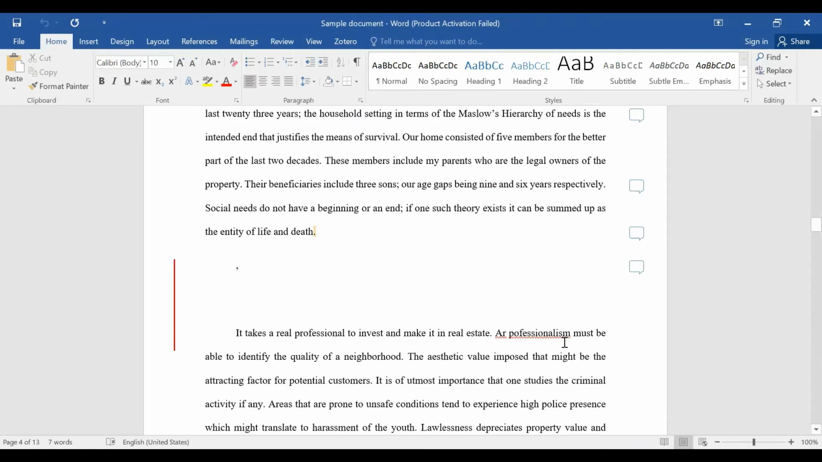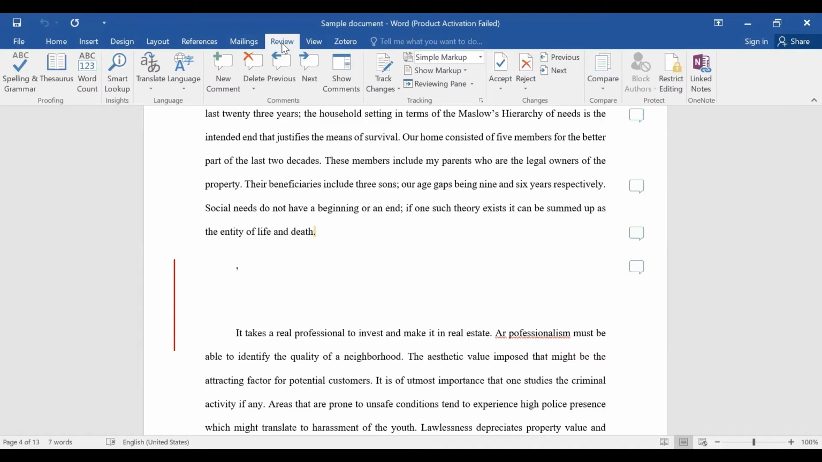So when you open the document, you will not see many of the adjustments that I have made. You may just see a red line over here and maybe some balloons here, but you will not understand what exactly I have done to the paper. To see what I have indicated on the paper, you go to the top tabs over here and look for the one written review and click there.